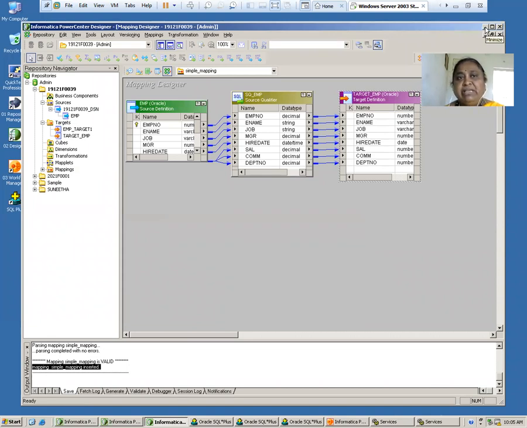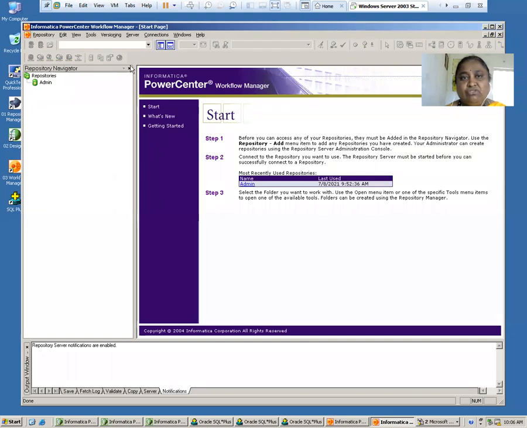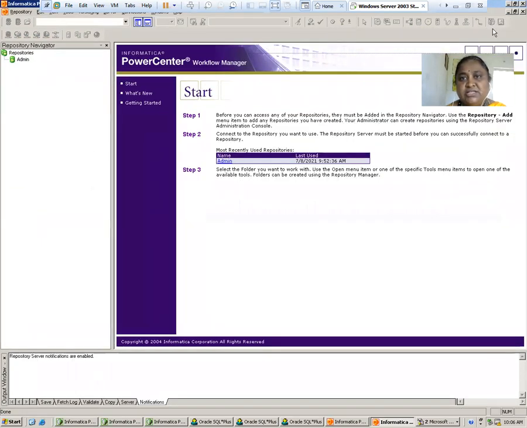So now my mapping is ready. That means my design is ready. My algorithm is ready. My flowchart is ready. Now I need to write a program, right? So I need to execute this particular design. For that, we need to go for Workflow Manager. Once I click on the Workflow Manager, you can see this IDE, right?